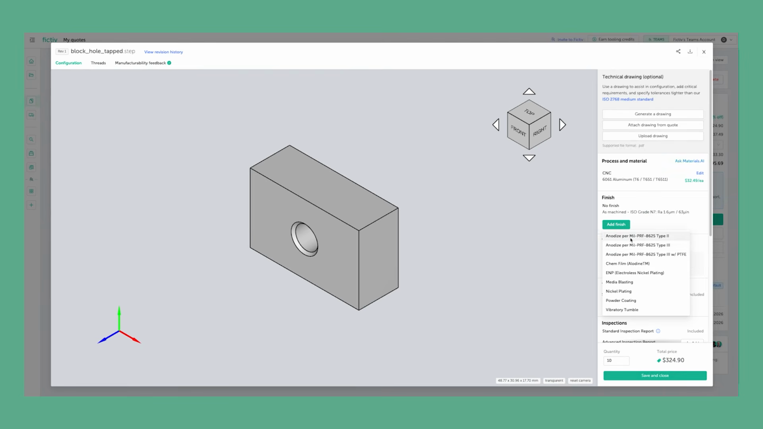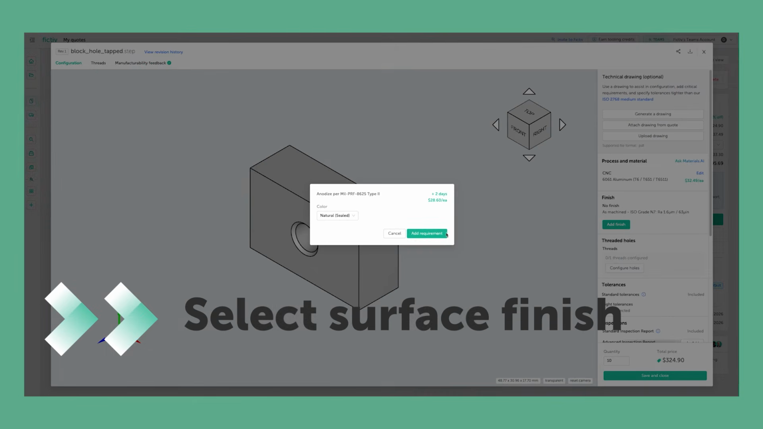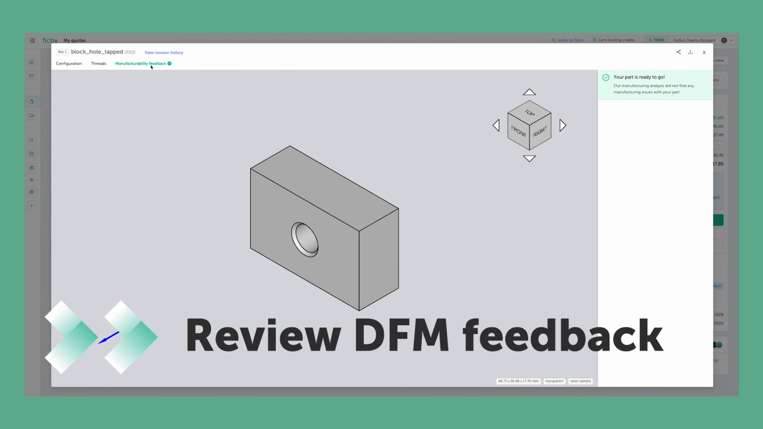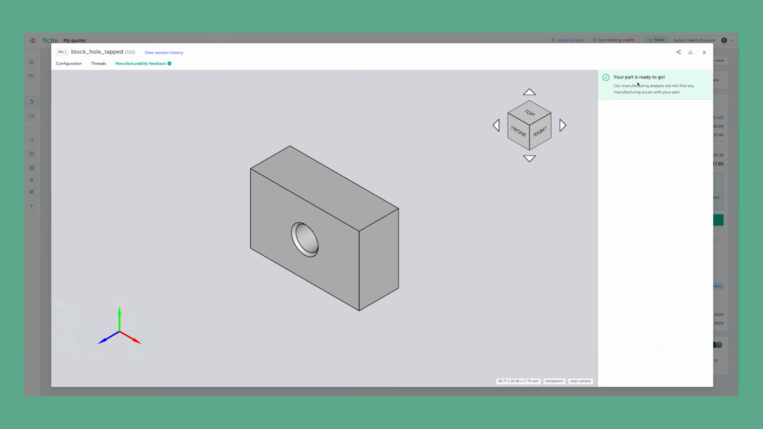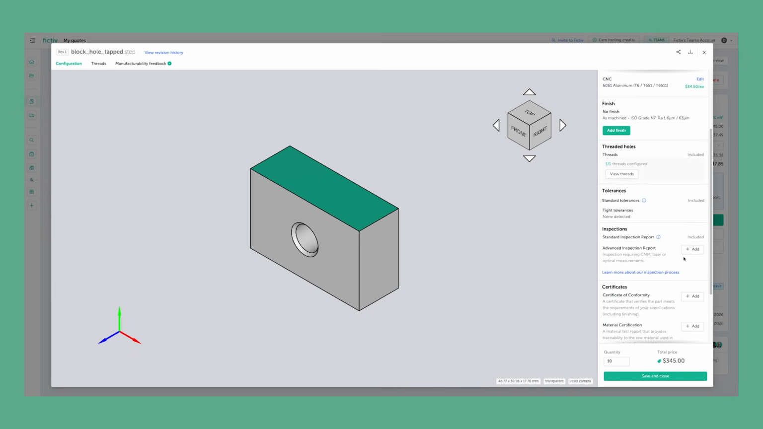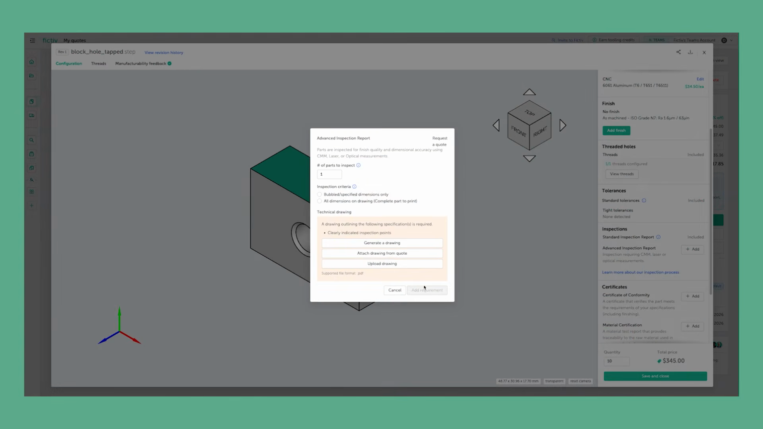After that, select any required surface finishes, such as anodizing, powder coating, or other treatments. You can also configure holes to identify any threaded features. Next, review the automated DFM feedback provided by the platform. These insights help identify potential manufacturability issues early, saving time and preventing costly revisions later in the process.